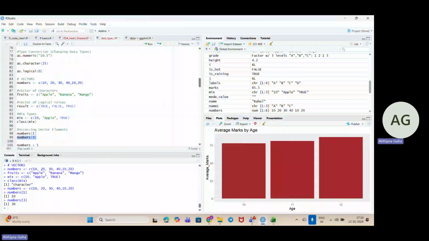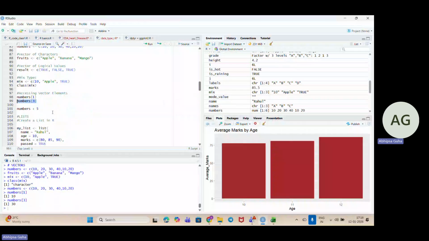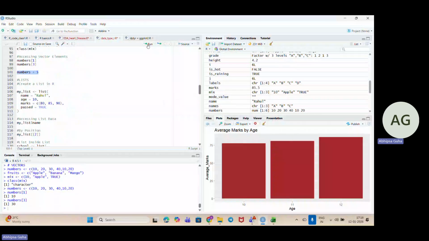Okay. Now we can do the vector mathematics, number plus 5. So all numbers will be added plus 5. You can see initially it is 10, 20, 30, 40, 10, 20. So it's changed into 15, 25, 35, 45, 15, 25 like that. So with all of the numbers, 5 has been added. Okay. So this is all about the vectors part.